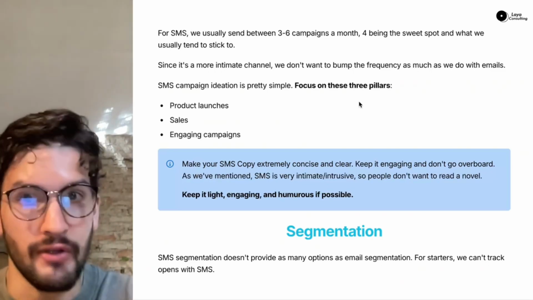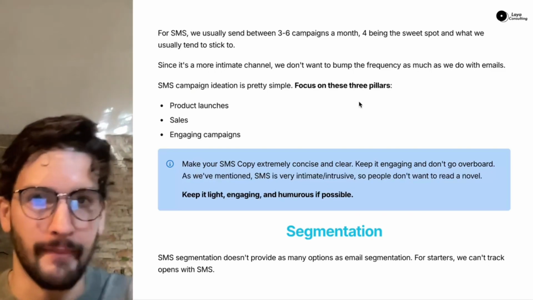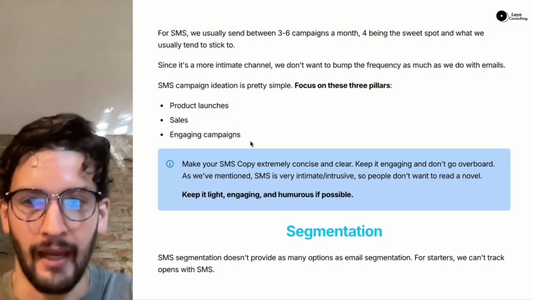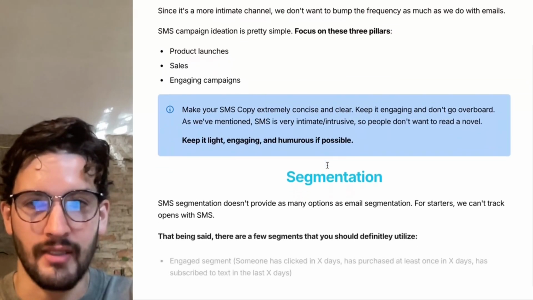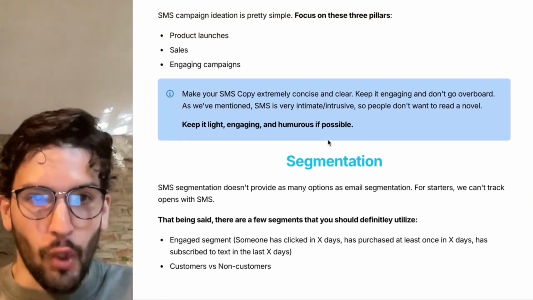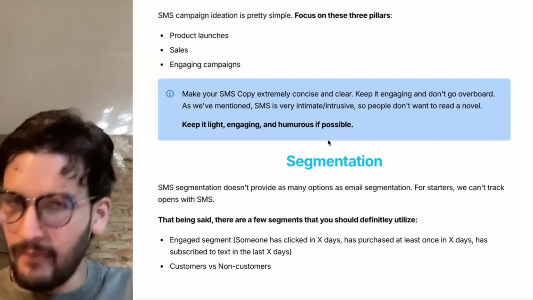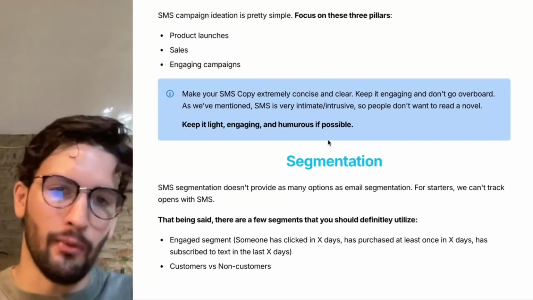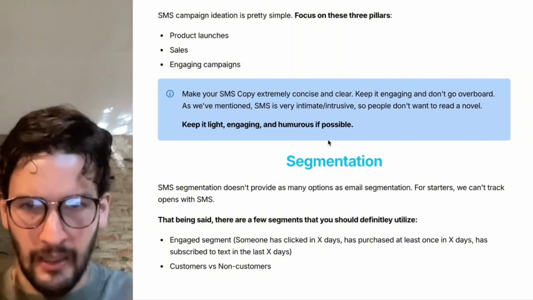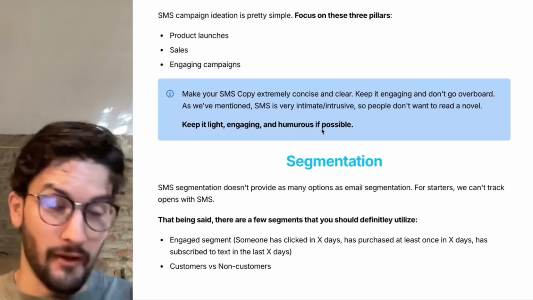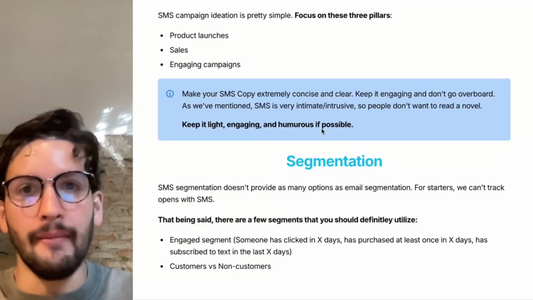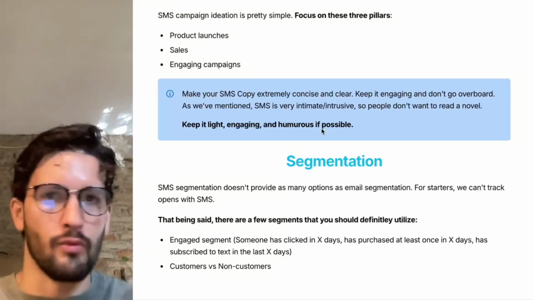SMS campaign ideation is pretty simple as well. Focus on 3 main pillars: first one, product launches; sales; and then engaging campaigns. Make sure your SMS copy is extremely concise and clear. Keep it engaging and don't go overboard. As I've mentioned before, SMS is very intrusive, so people don't want to read a novel. They just want simple sentences, very straightforward copy. So keep it light, engaging, and as humorous as possible, especially if your branding guidelines are funny, witty, etc. Works really well for SMS marketing.